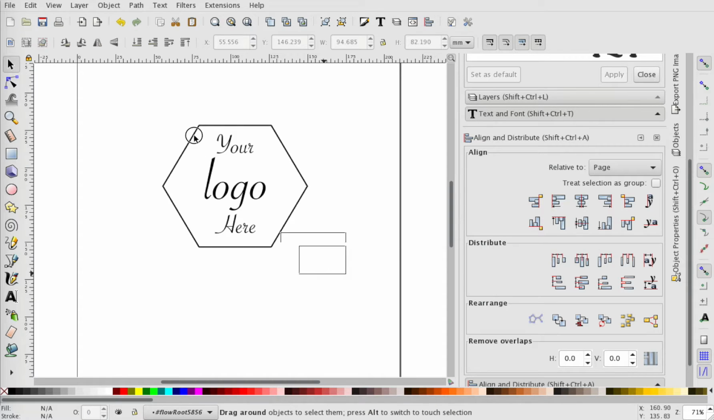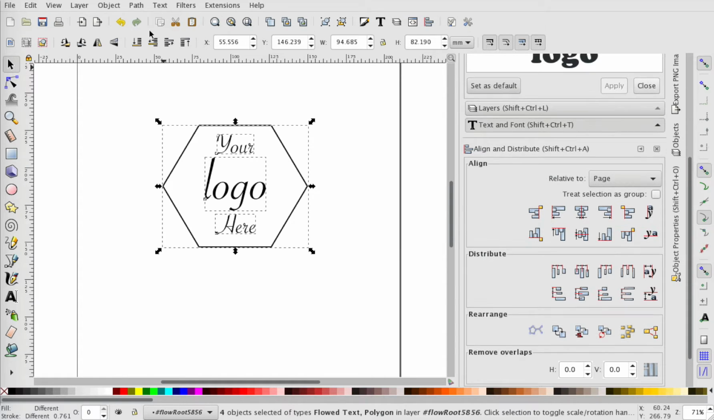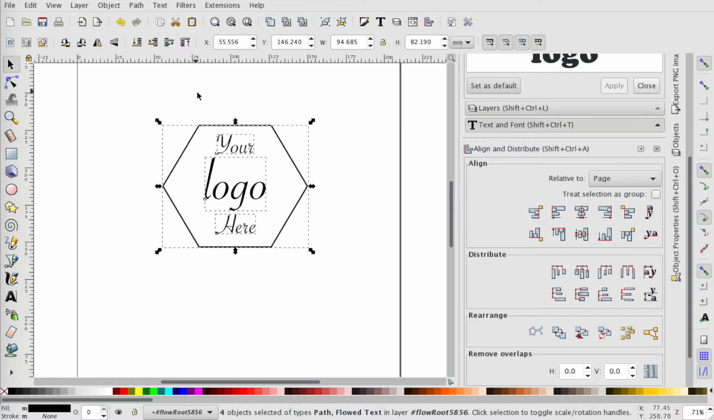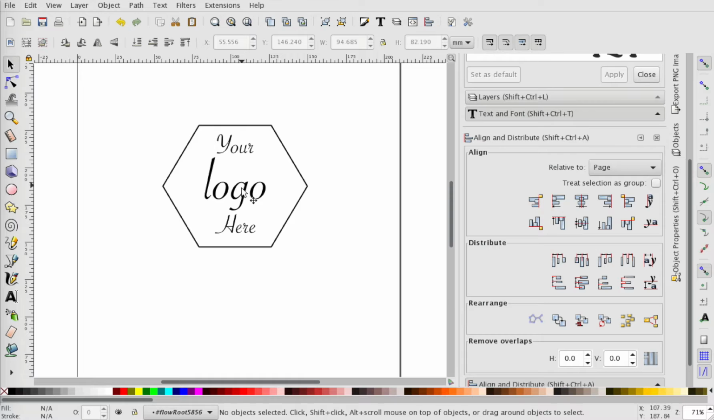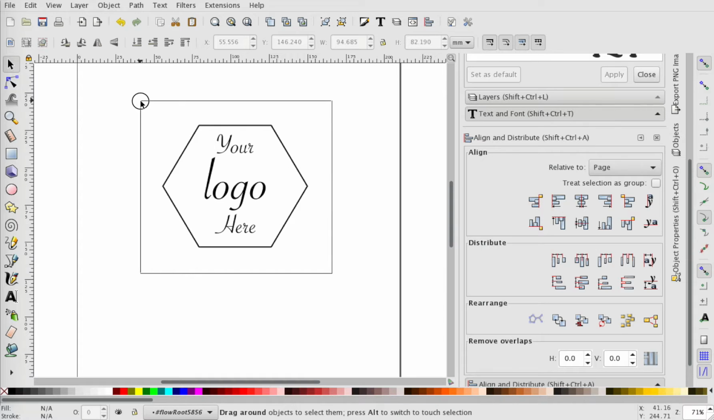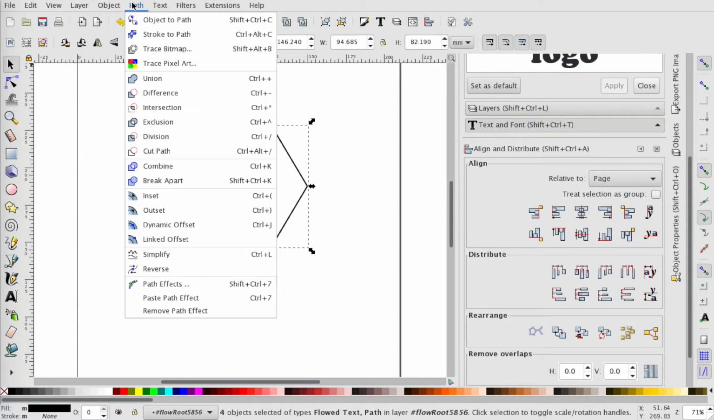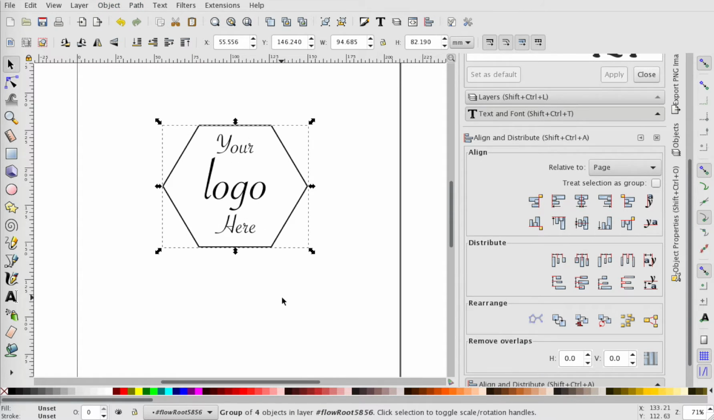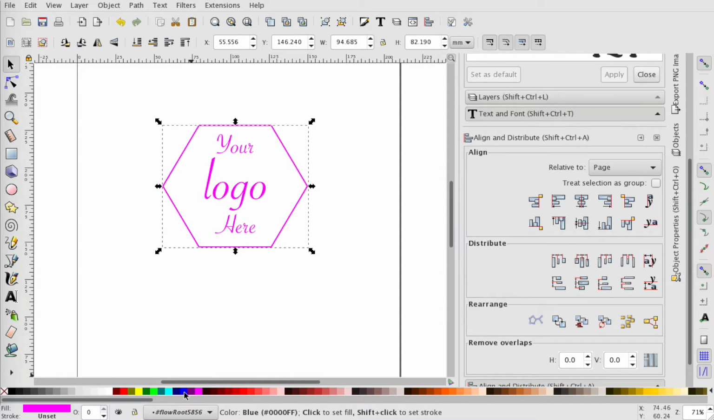The next step that we're going to do is highlight everything. We'll go to Path, Stroke to Path. And the beauty here is that now we want to just combine everything. If you select over it and we go Object, Group, this is now going to group everything as one. And the beauty is that you can now change colors all you want. We can adjust your logo color.